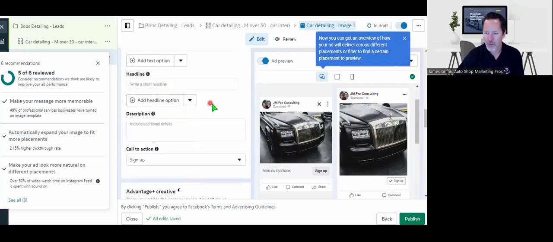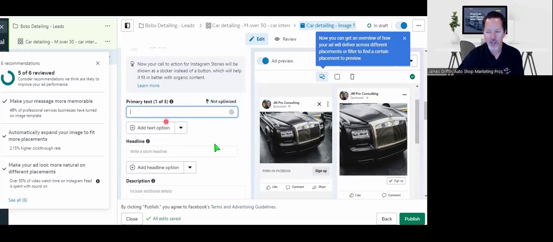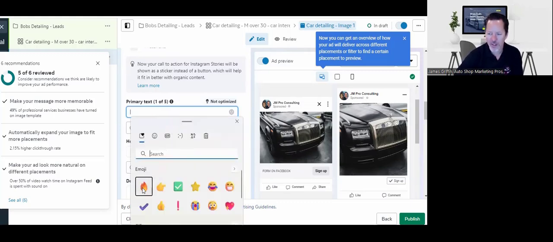Let's go down to primary text. Now we can spend all day on primary text and some of the headlines, but I'm going to give you a couple quick tips. Okay, I'm going to show you how I did this.